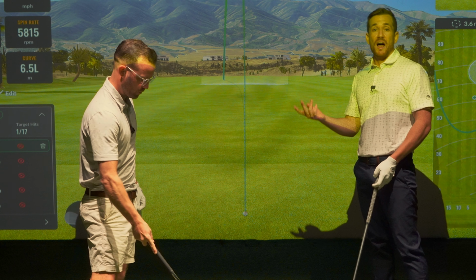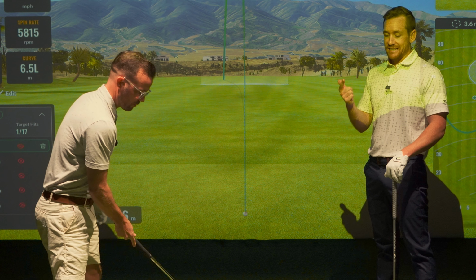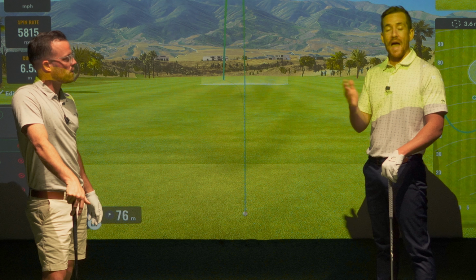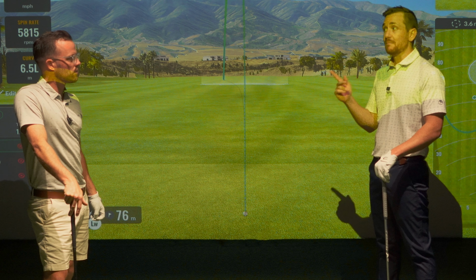There are two main variables that affect the way the golf ball flies in terms of accuracy: your club path and your club face angle. It is a common misconception that players believe the path has the most influence over the starting direction of the golf ball, but it's actually the club face.